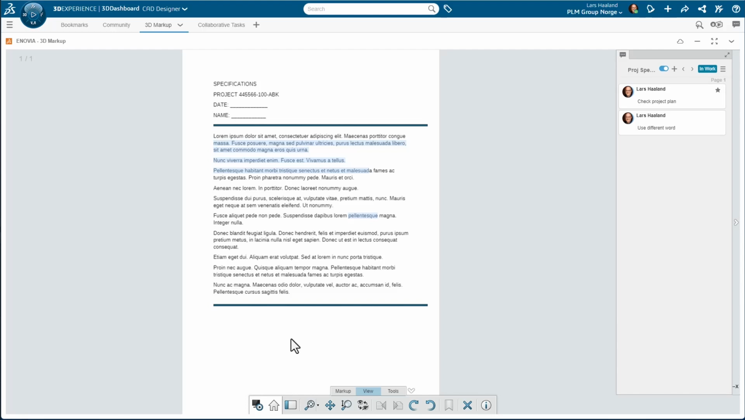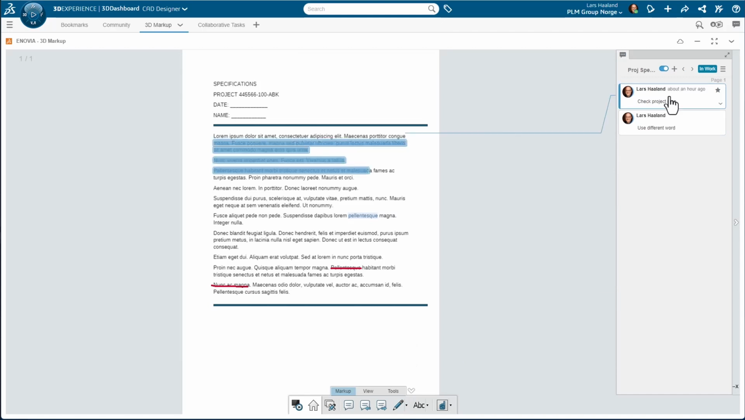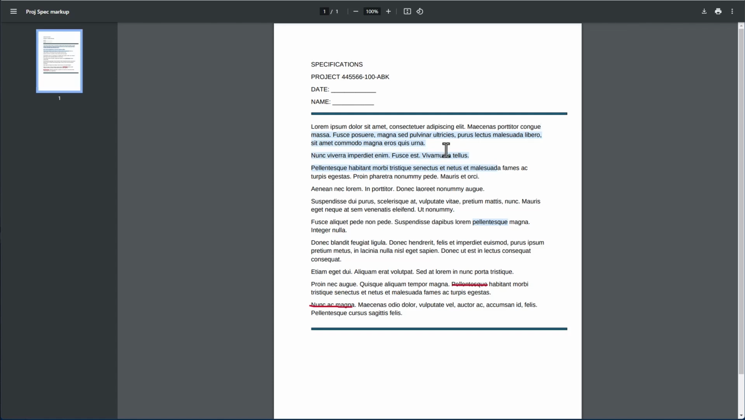What about documents? Here I have a Word document uploaded to the platform, and I can do markups there as well. I can wipe out words. I can do other kinds of markings with freehand, and I can add comments, as you see here on the right, to sections of the document. When I'm done with the markup, I can export the markup along with the document as a PDF if you need to send it outside the platform.